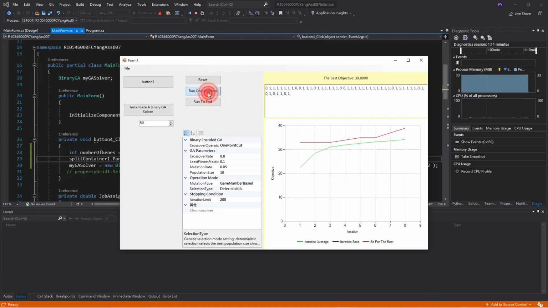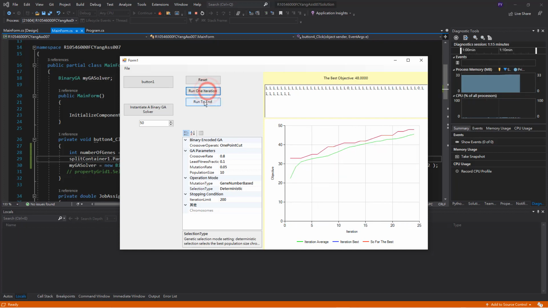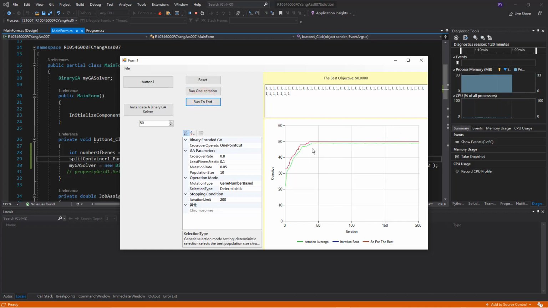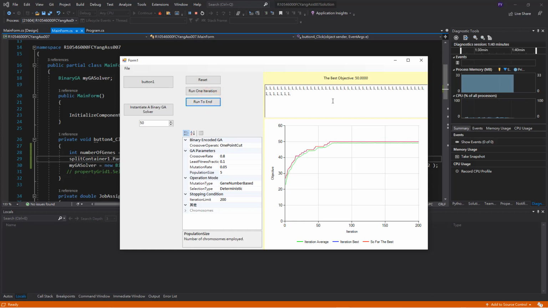So if you click on run 1 iteration, well, keep popping up, and if I hit the run to end, all right, so we find the global optima 50, right? So all the gene values turn to 1, so that is the global optima. So we know that. And later on, you might try to set population size to 5, reset it, and then run to end too. So similarly, we get the global optima, right?